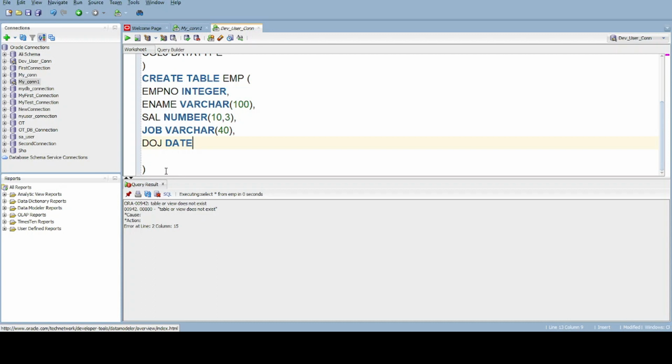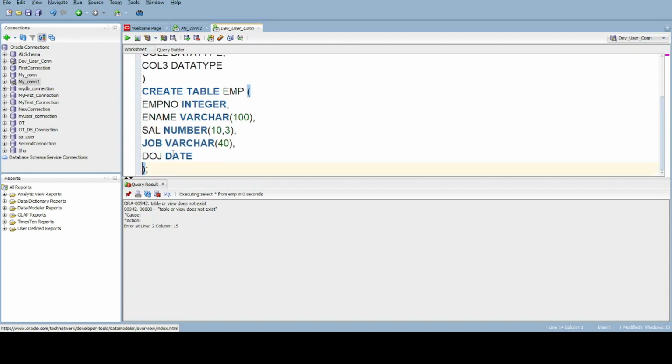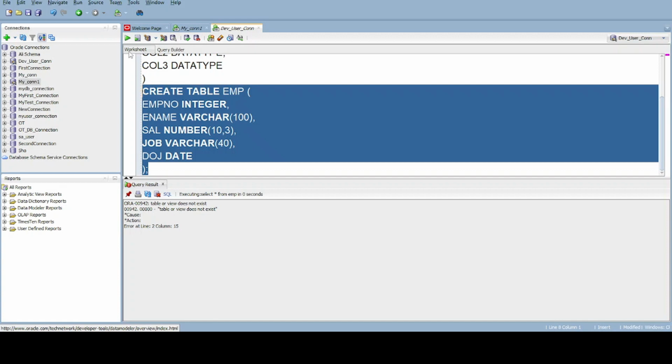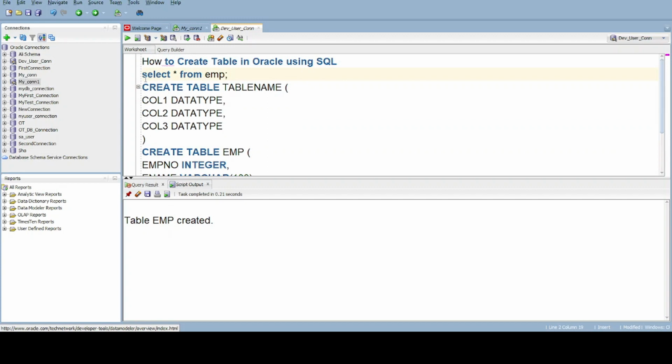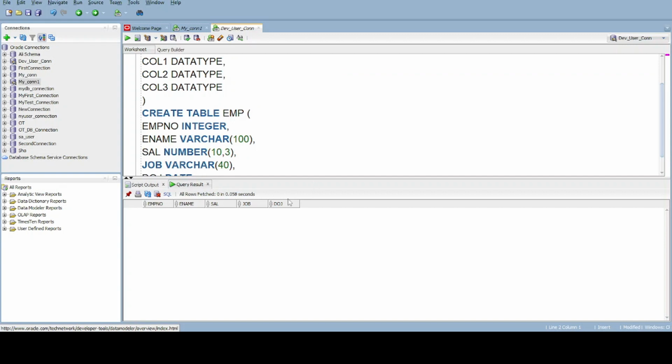So this is the command to create a table. Deleting the space and just execute this one. So now you can see the EMP table is created. Now select here. Let's see. Before, when we were selecting, it was saying that the table or object does not exist, something like that. Now let's see what will happen. You see here there is an empty table without data. So the table is created.